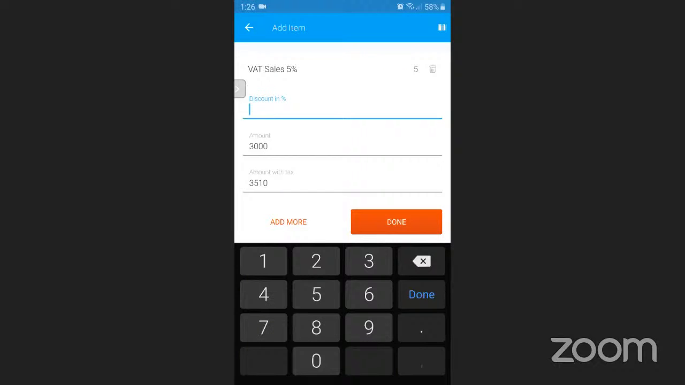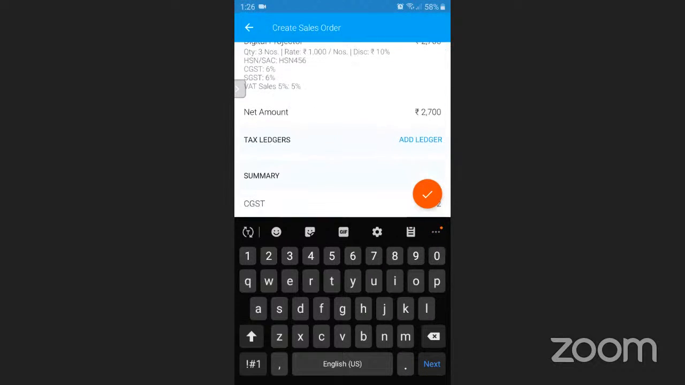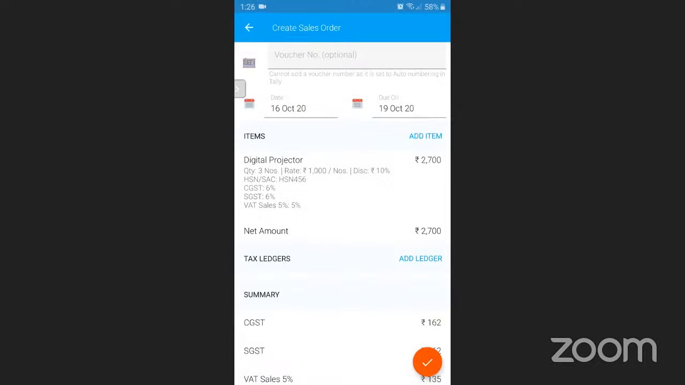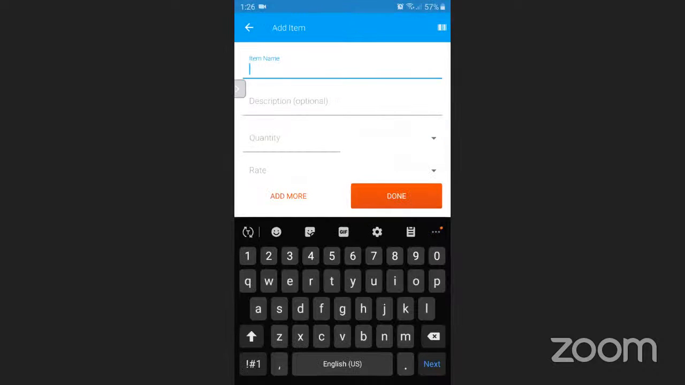If there is any discount of 10%, and done. So you can see the item part is done. I have created an item in this particular sales order. Now I got one more item that has to be added. I can directly select add more.